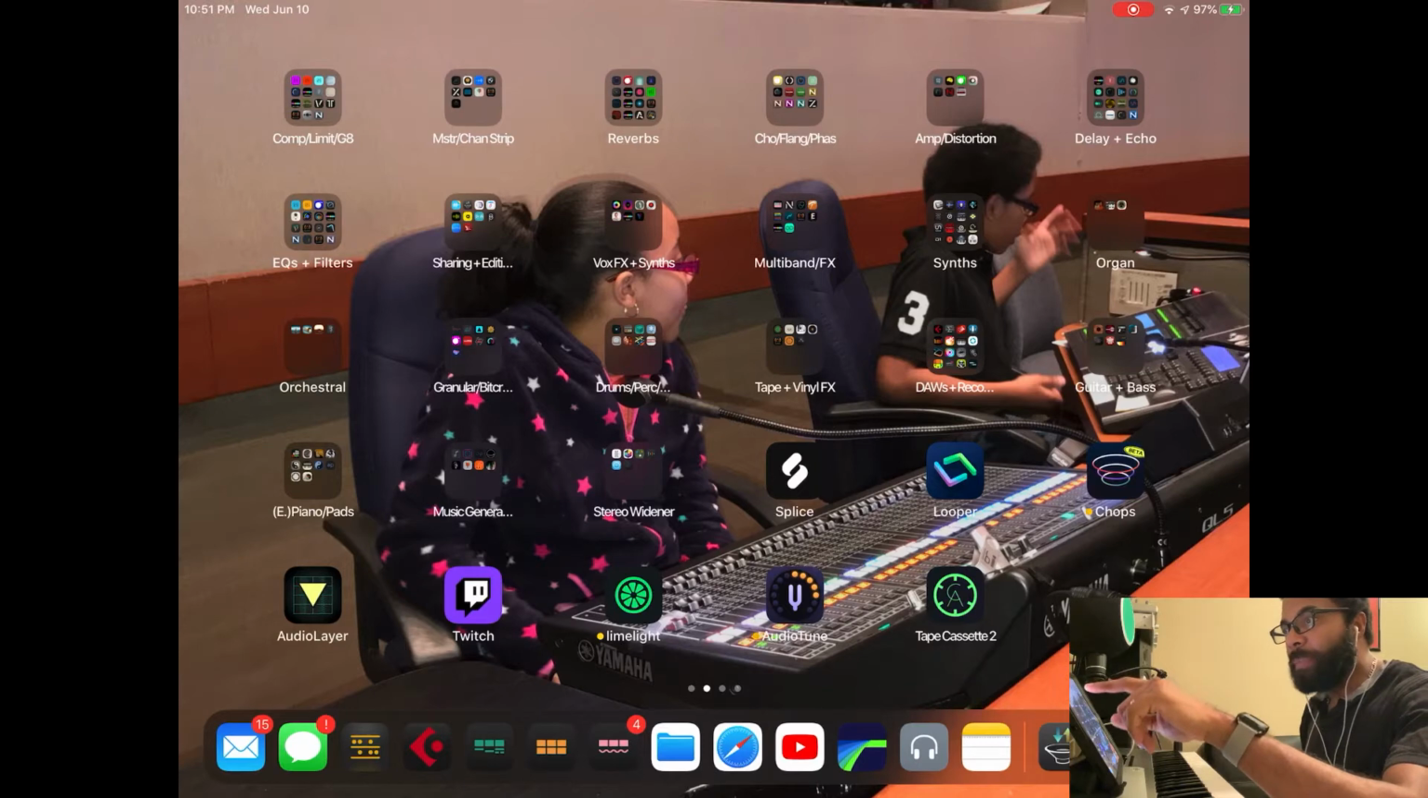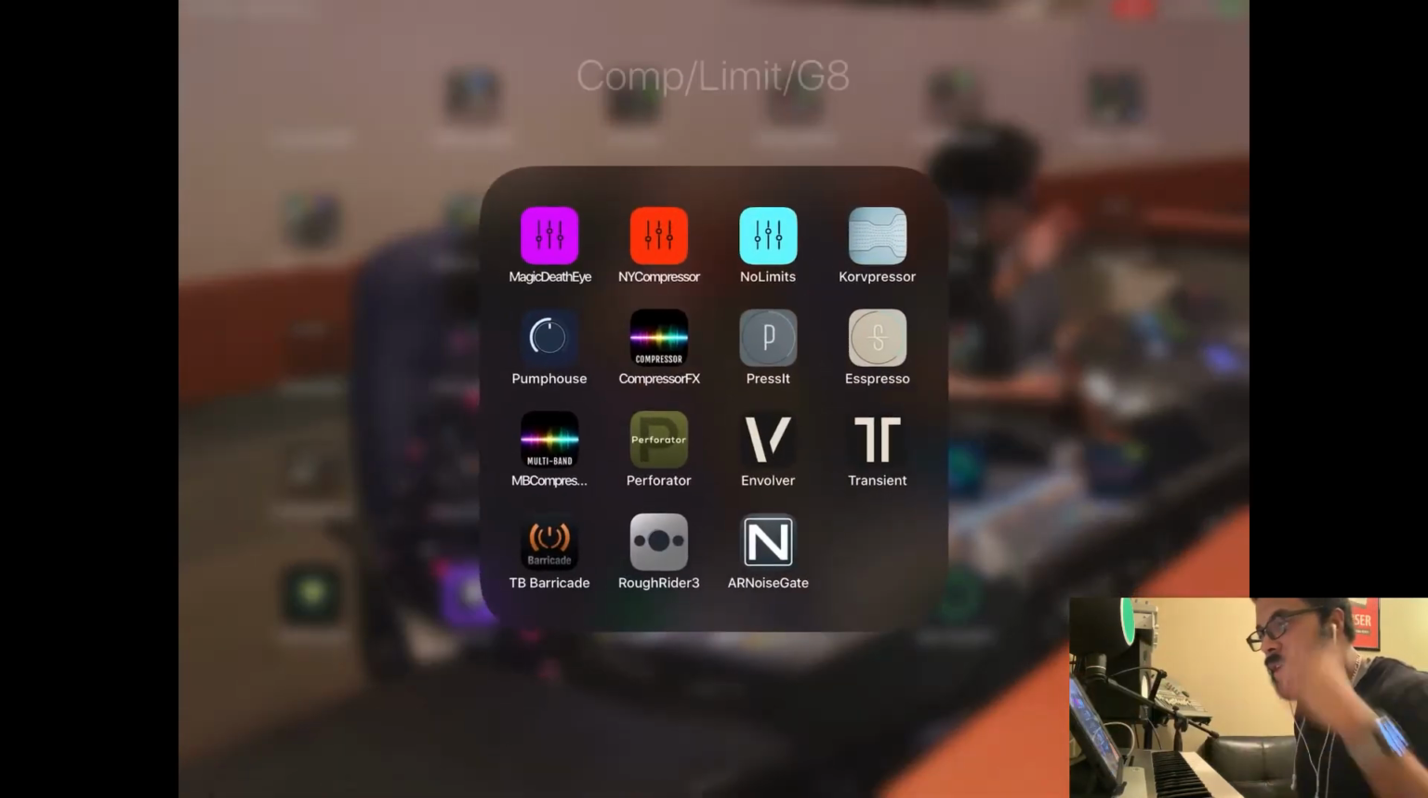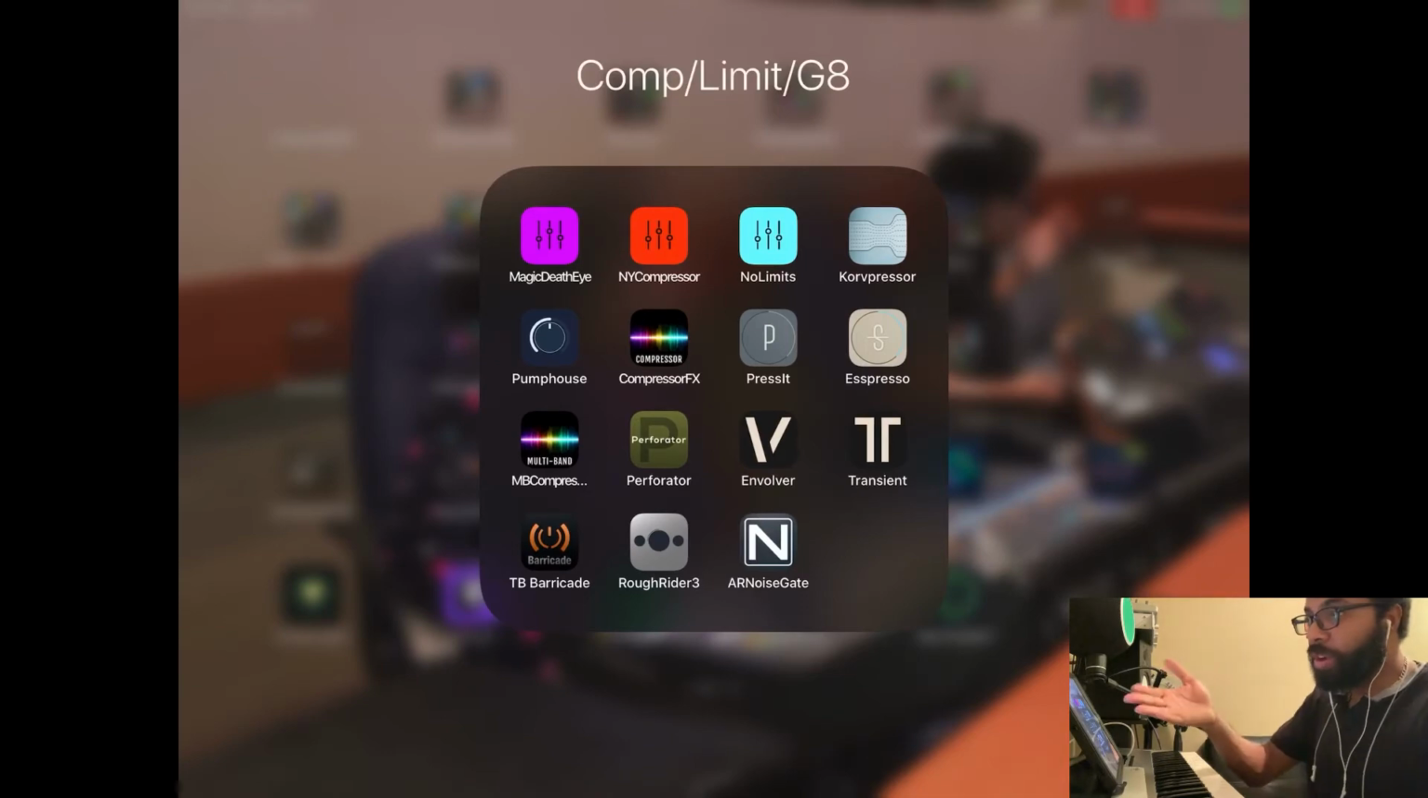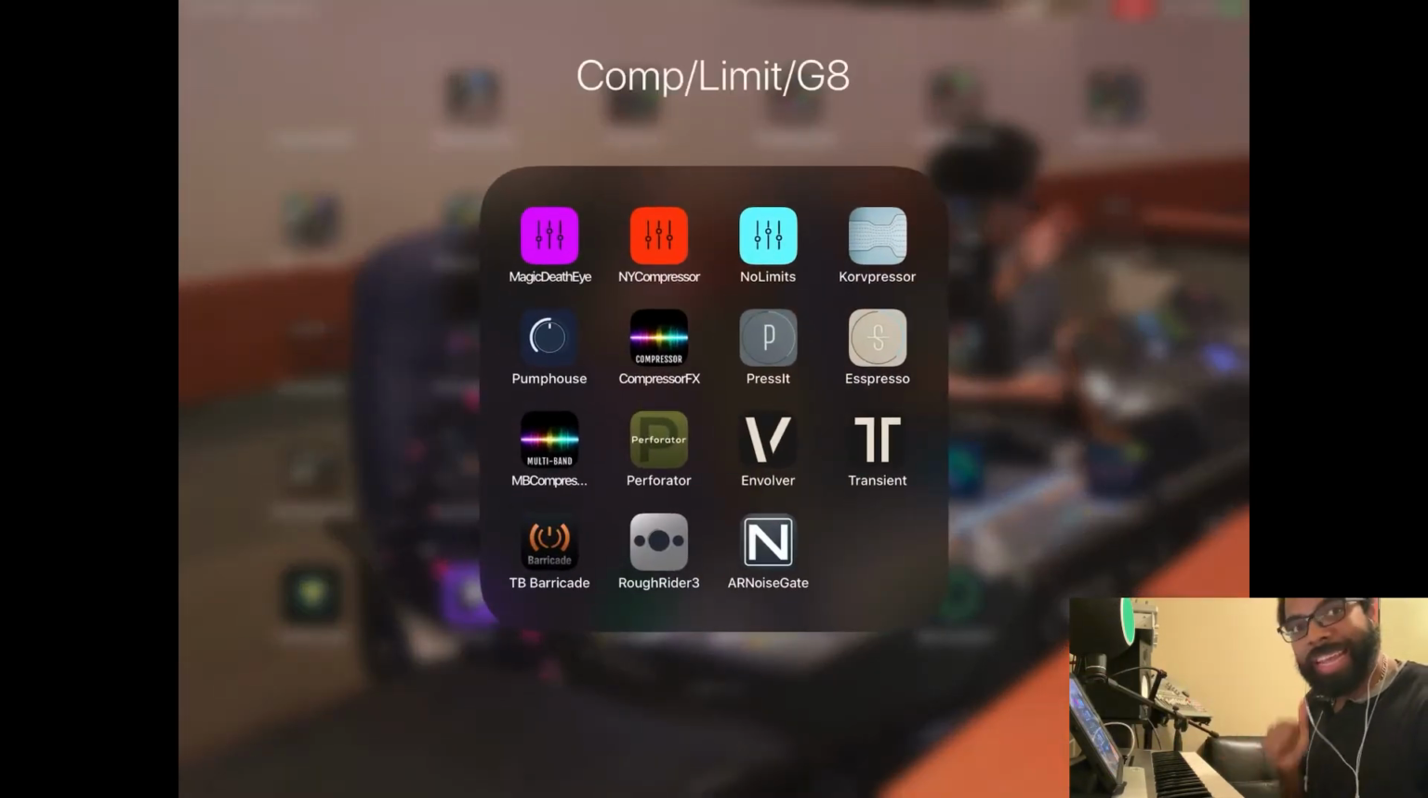We're going to start at the top here. The folders themselves are not listed in any order, but I do arrange the apps in a certain order. So I have, as you can see, the compressor, limiter, gate, master, channel strip. So we're going to go through each of these apps, each of these folders. The first folder here at the top left on this page is my compressors, limiters, and gates.